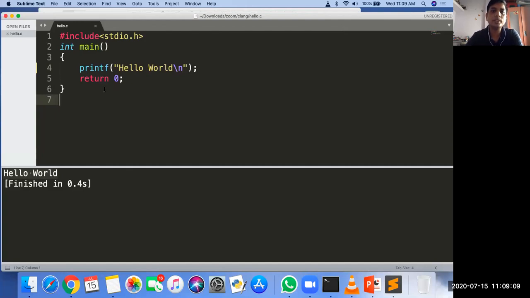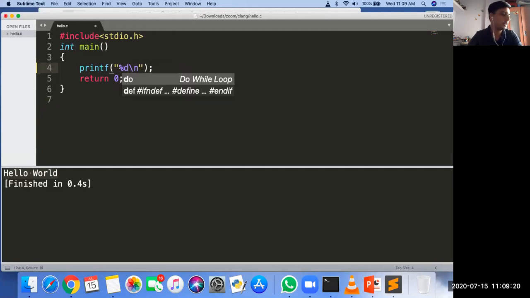Now the next one is the first program that we are going to see from your placement point of view. The very first program, now I'm typing a program. You need to first tell me what the output of the program is. According to you, what is the output here?